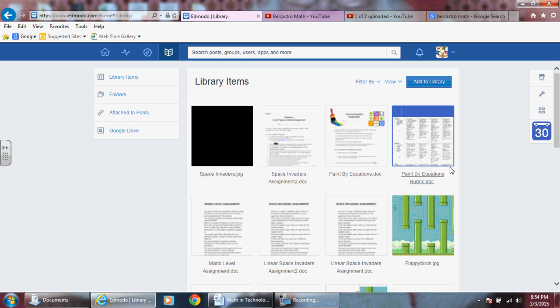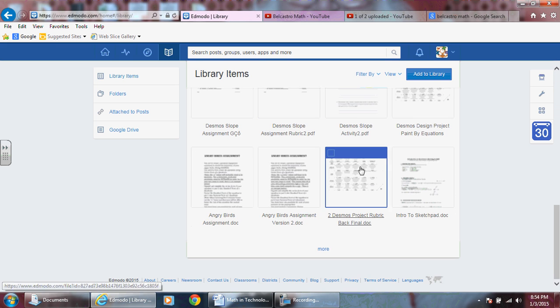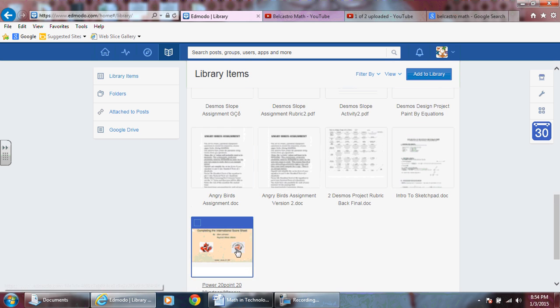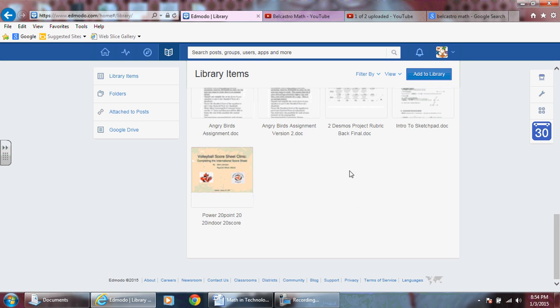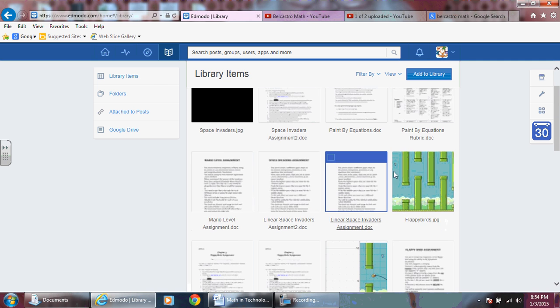Now I already have a number of items in my library. If we scroll down, you can see that I've uploaded a number of documents. I can click more to see all the items that I've put in here. I even have a PowerPoint. We have documents, we have PDFs, we have PowerPoints, we have images.